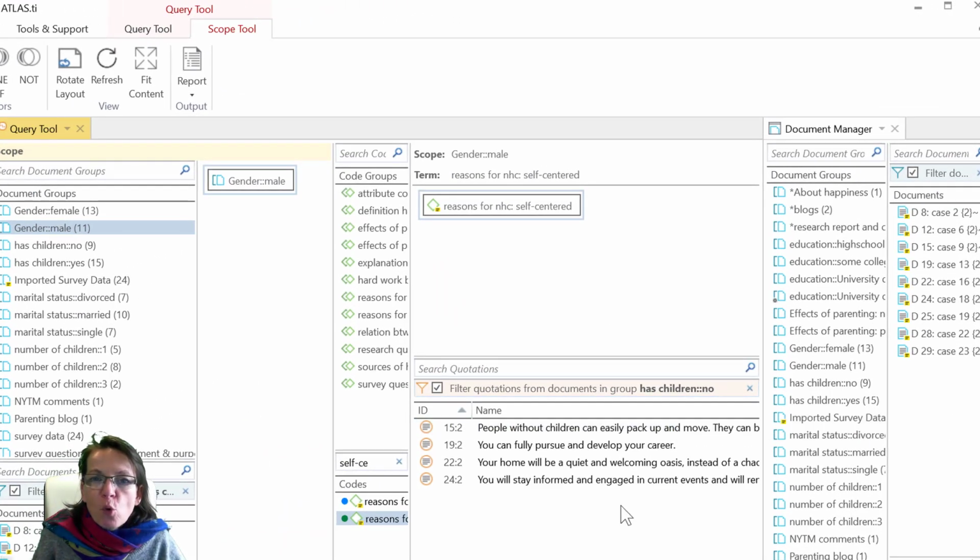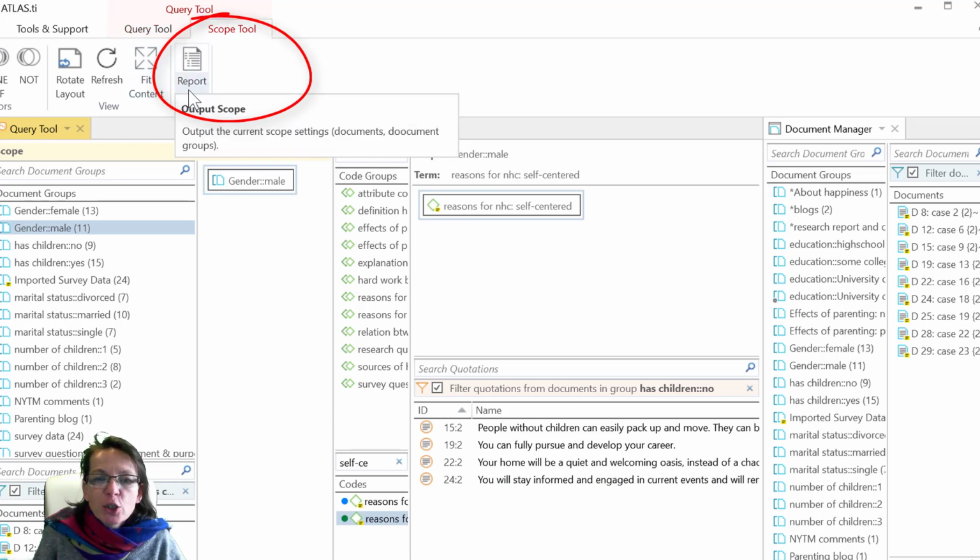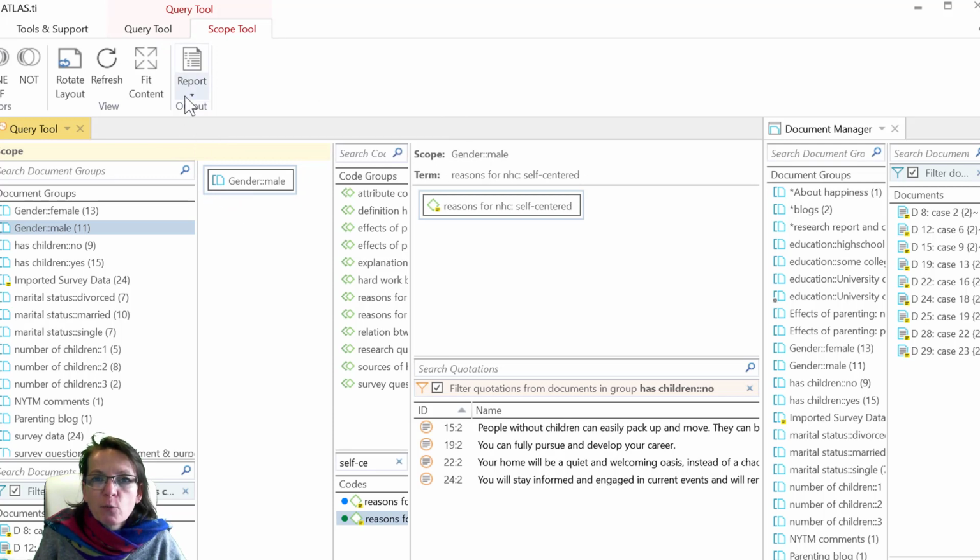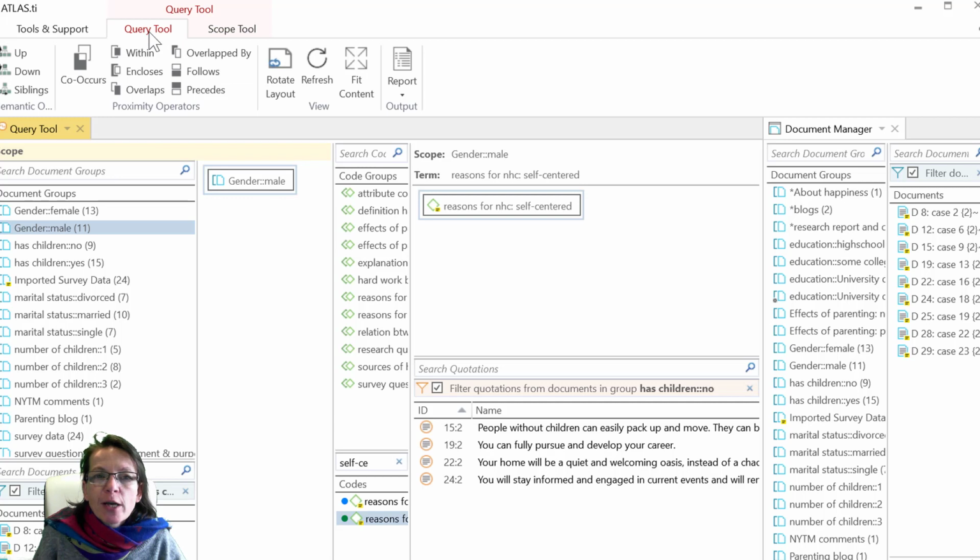So if I want to have a report now of these quotations, so I don't want to view it in context, I actually want a report, you have to pay attention where you click on the report button. This report will actually give you all quotations of all male respondents because it's a report in the scope tool. So I actually want the report now for the query tool that actually has now 2 filters, the scope plus the global filter.